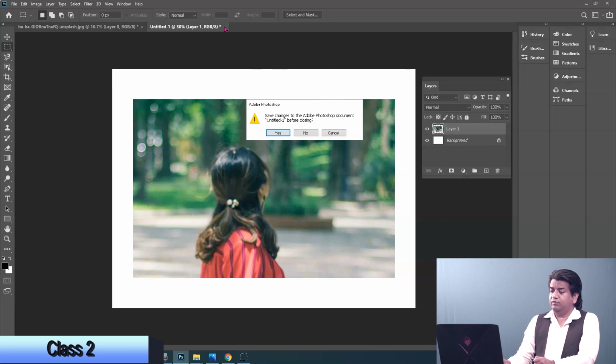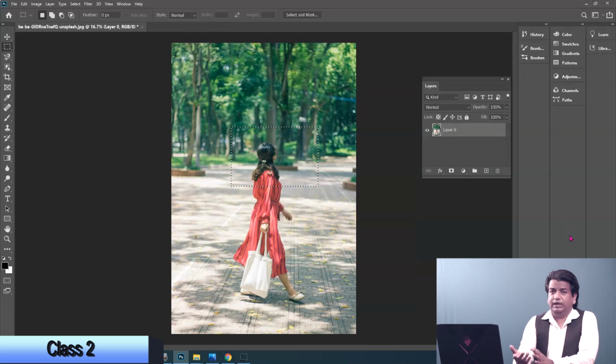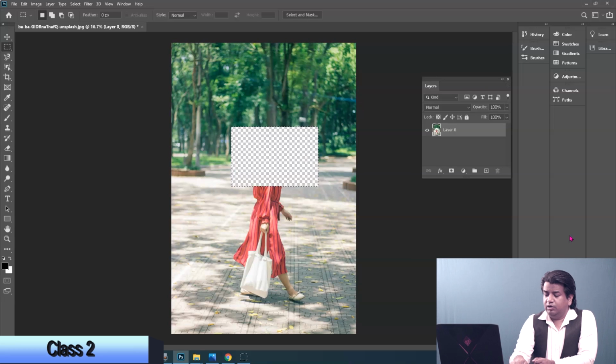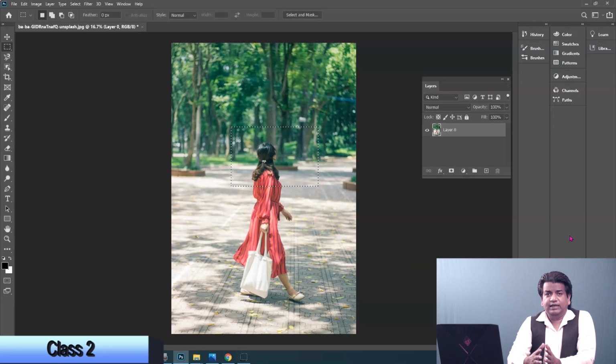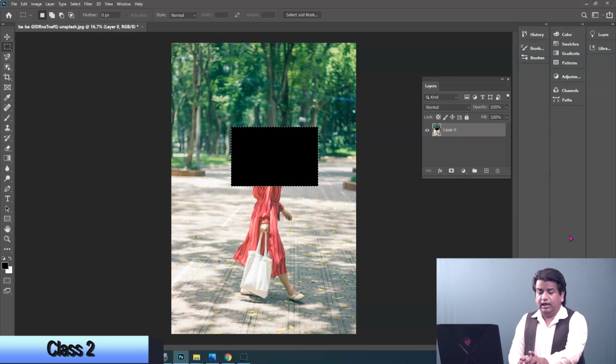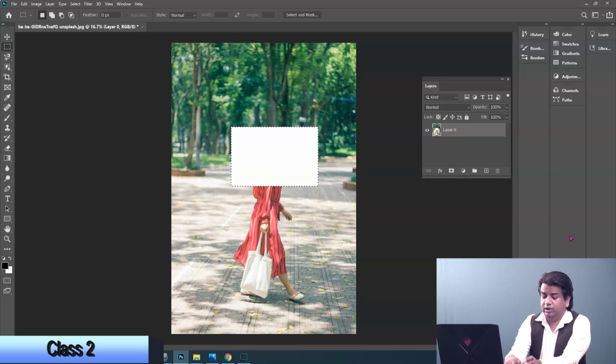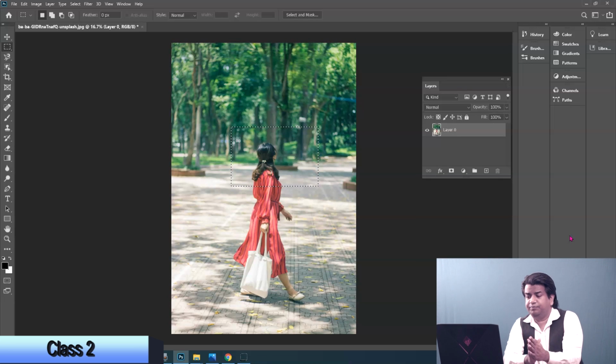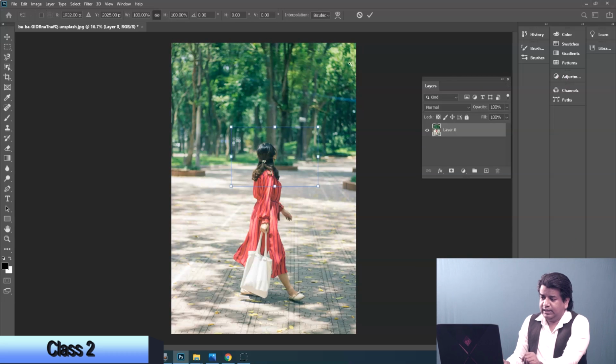So the first thing we saw was how to copy and paste. If you want to delete it, simply delete it. Okay, if you want to fill color, we have seen that to fill the foreground color we have Alt and Backspace, and for filling the background color, Control and Backspace. Okay, so we can fill color like this. If I want to transform this, Control T for transformation, and then I can scale it.